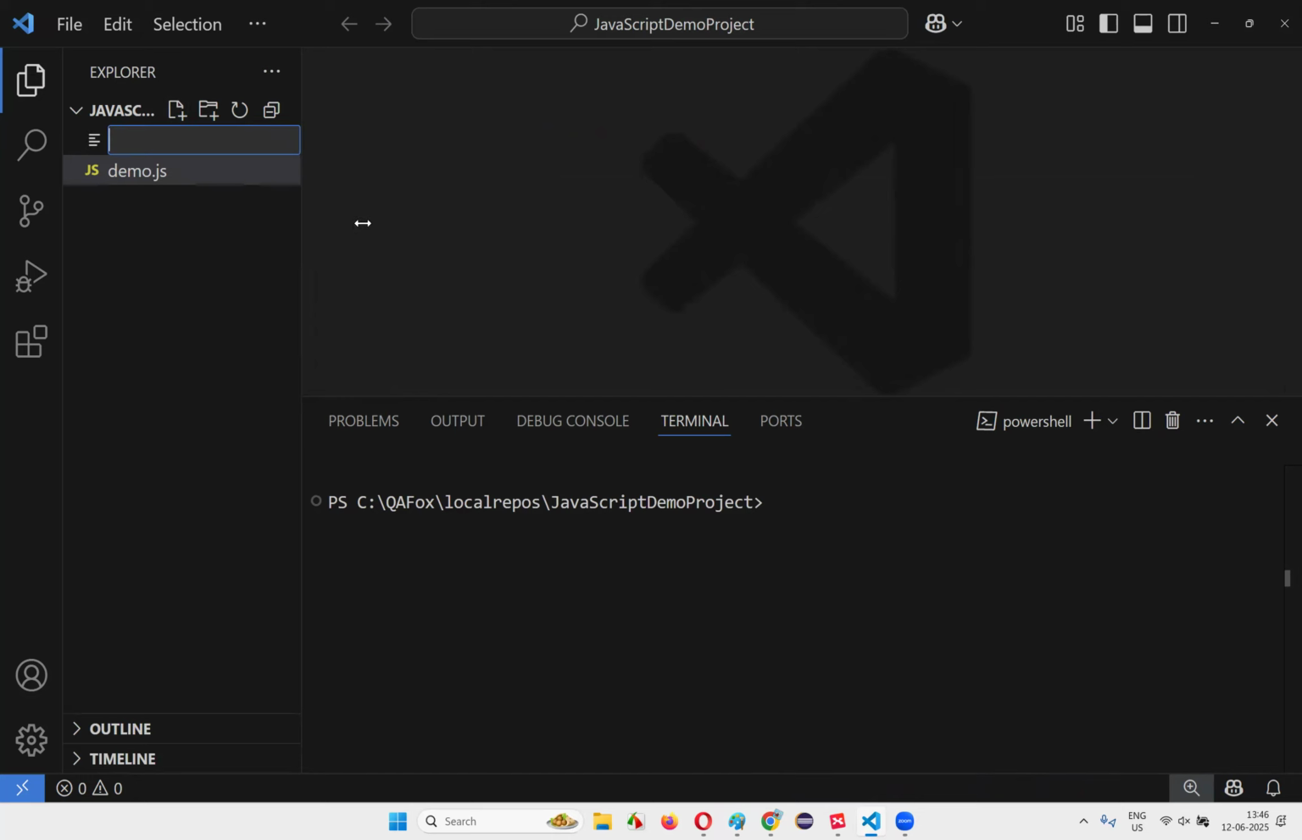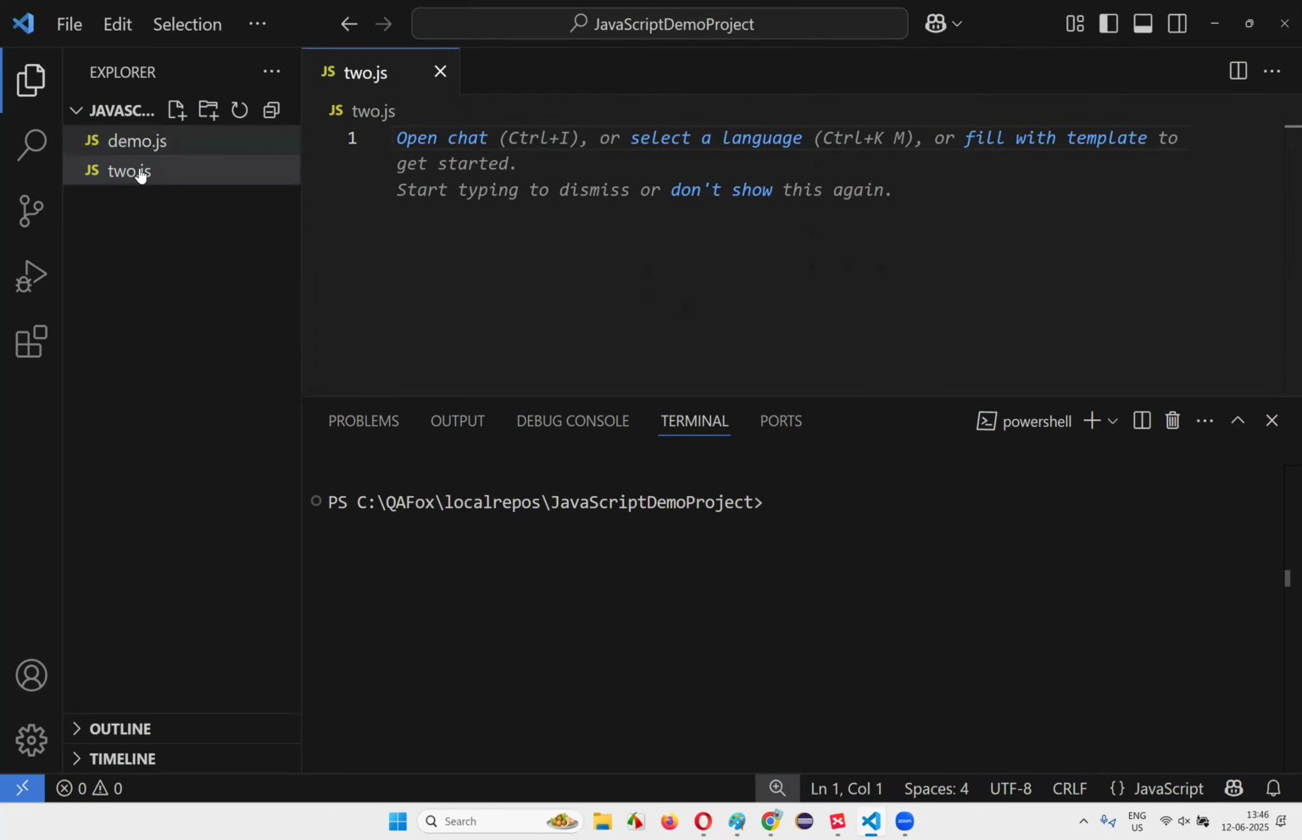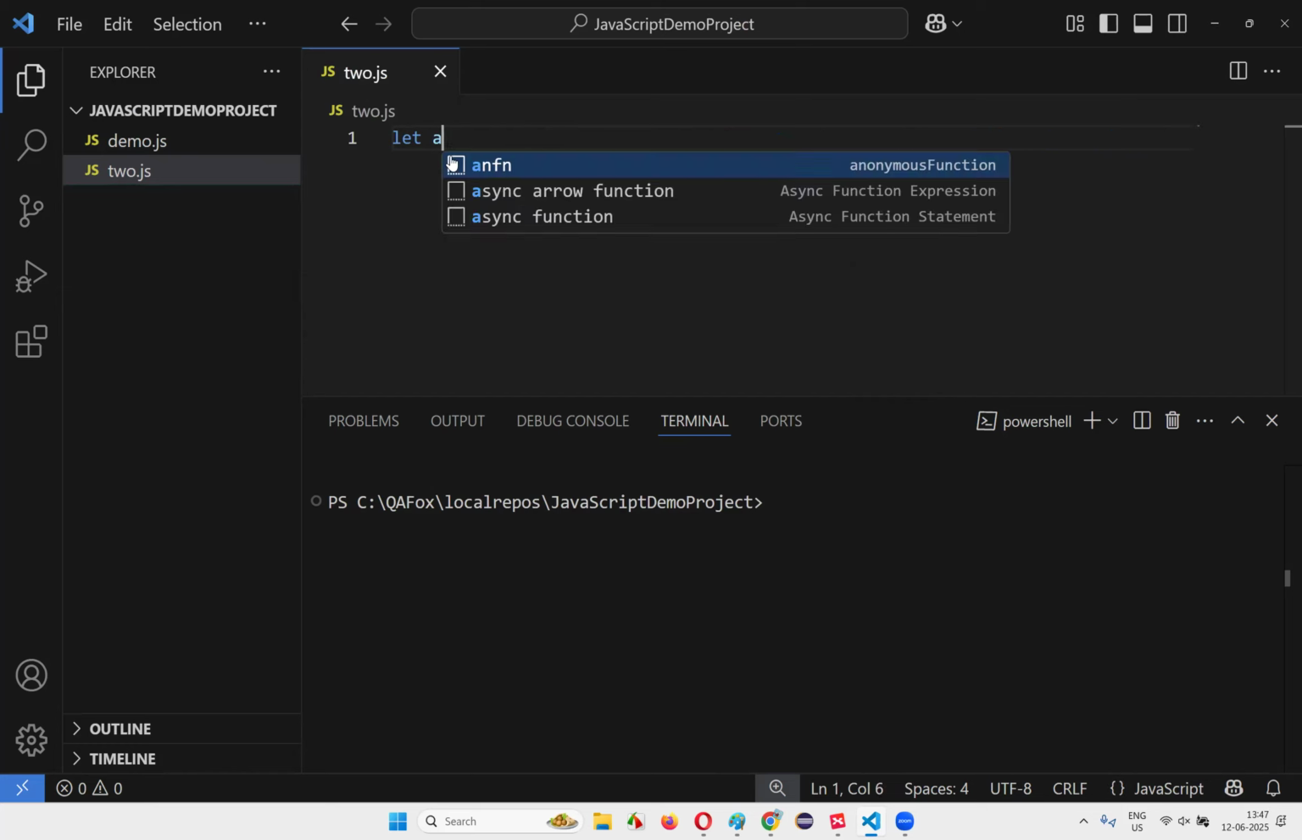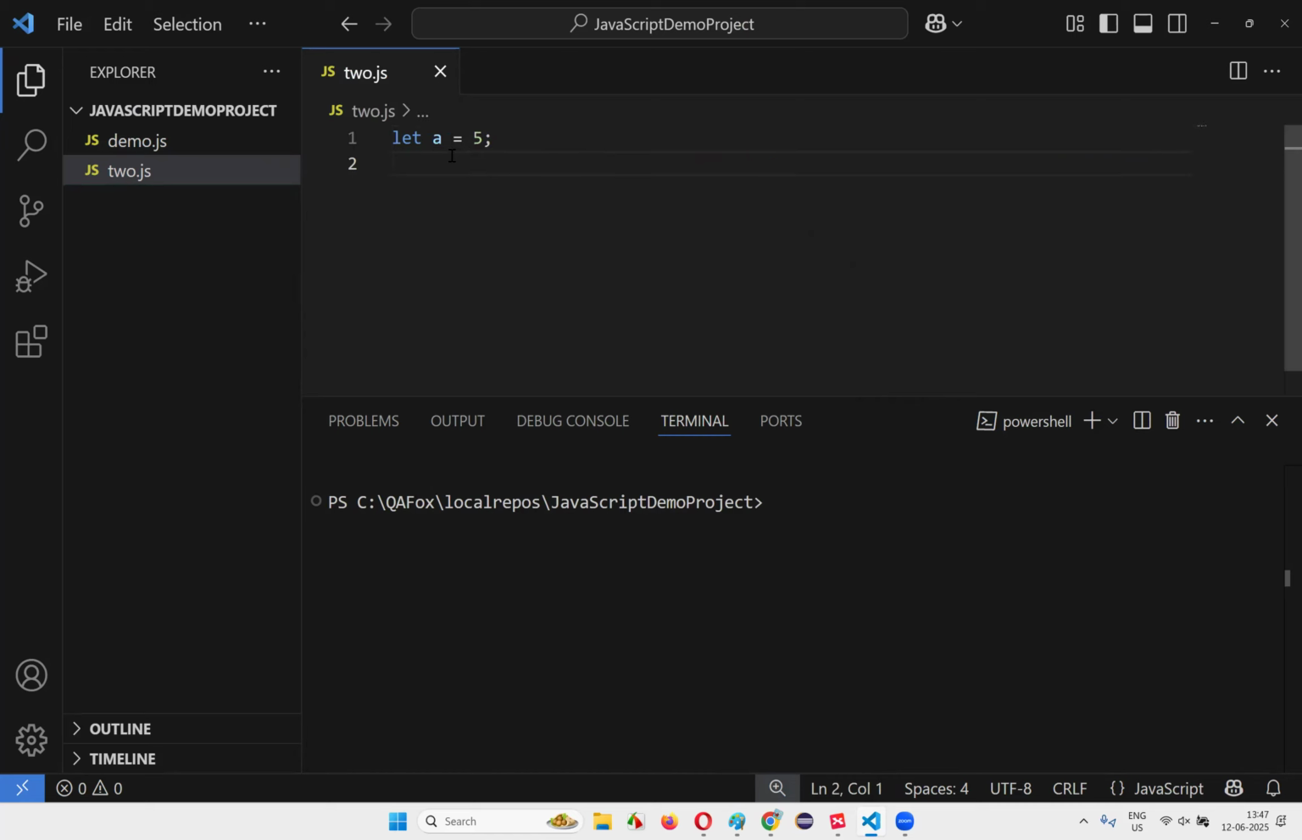Here, create a new file, guys. I'll name this file 2.js. Earlier it was demo.js, now it's 2.js. Here I'm going to create the variable using the let keyword. Let a is equal to 5. Like this, I'll create. Okay, how to print this?